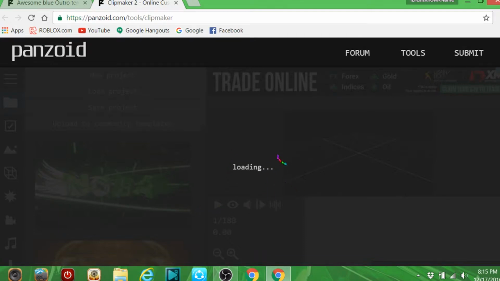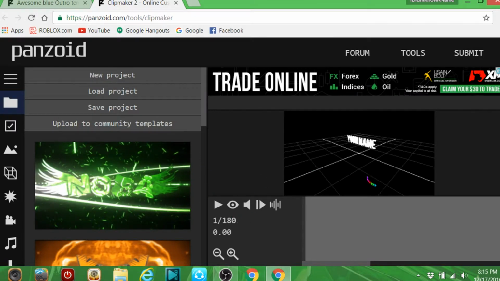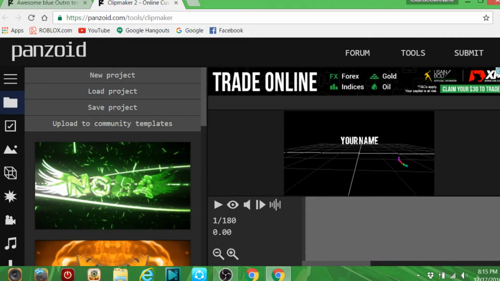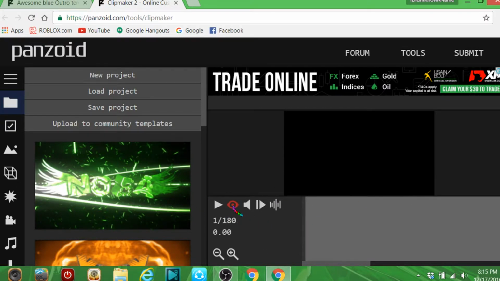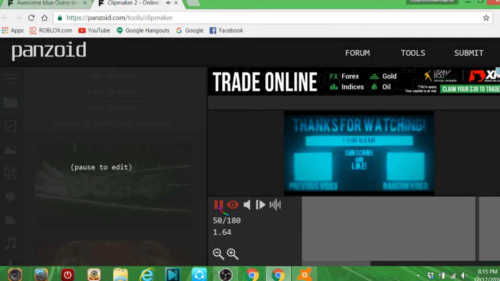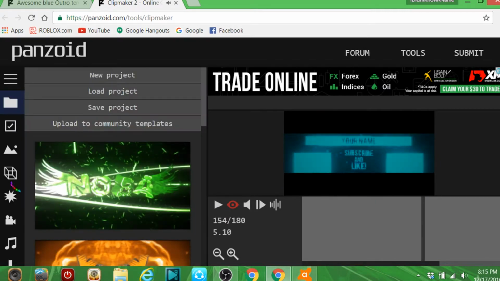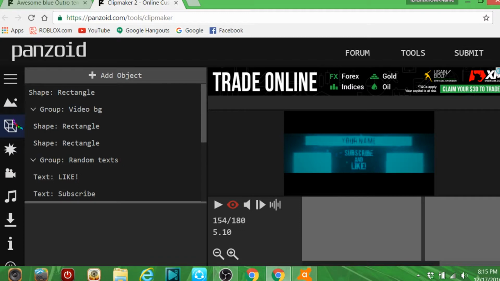Just wait until it loads, and there you go. You can always click on the eye here, so it's like your intro there. It's whatever, it's not going to be black anyways. And then you can toggle face now. So that's pretty good. Next, go to objects here.